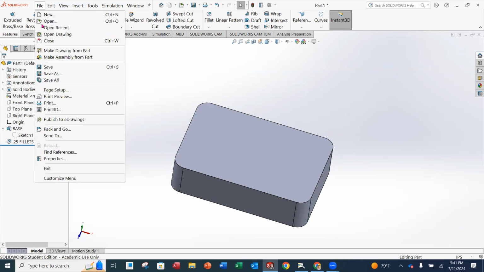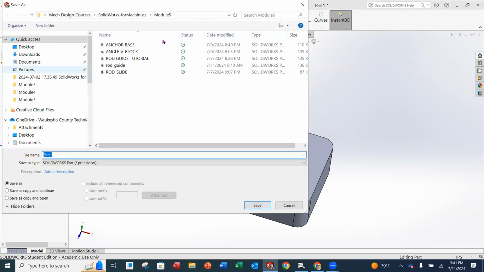Now is a good time to do a file save as. I'm going to go to module 5 in my SolidWorks directory, and you can go where you are saving and where you know you can retrieve that. So this is called the Rod Guide tutorial.